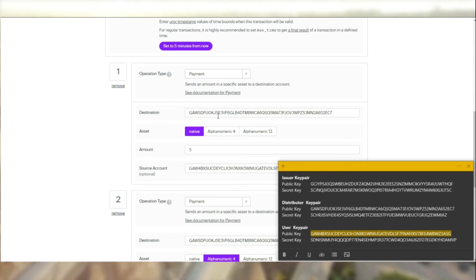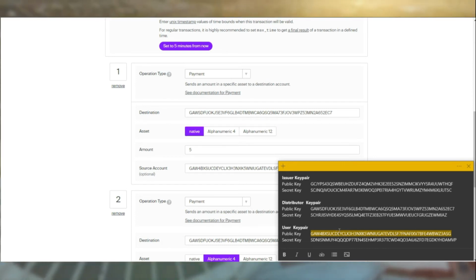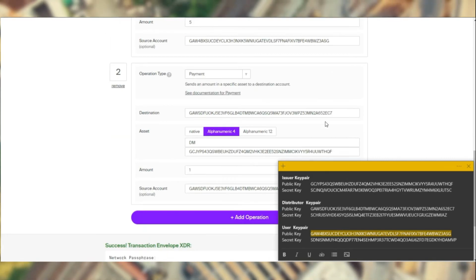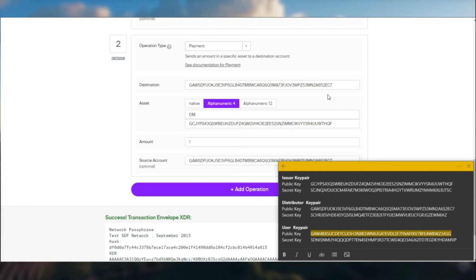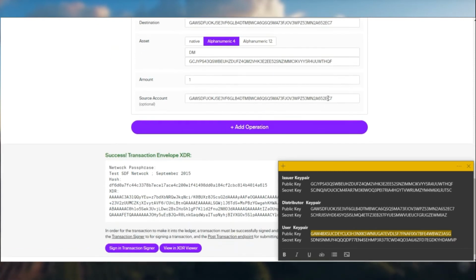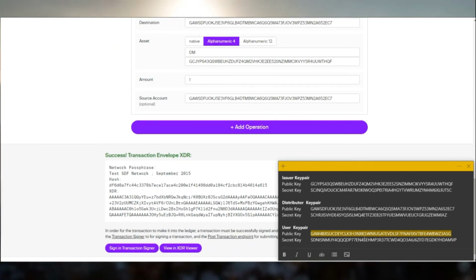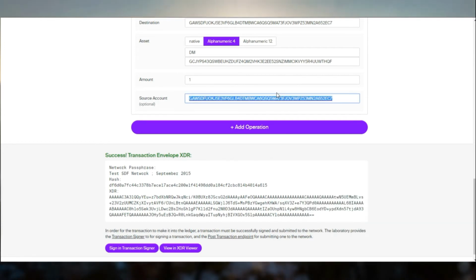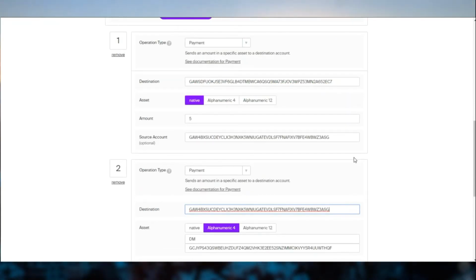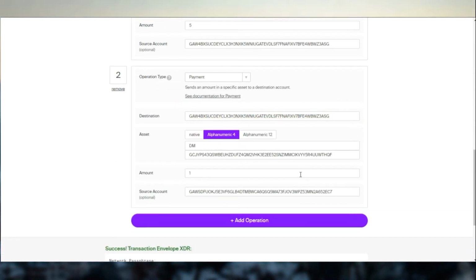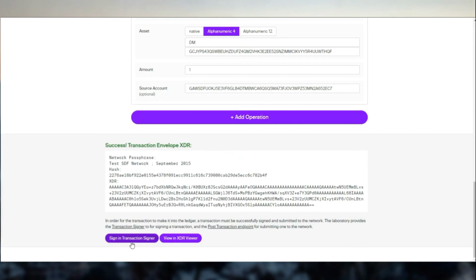Payment, it goes from the user to the distributor, alright, and payment from the distributor comes to the user. This is wrong. No, this is wrong. Let's see how it works.